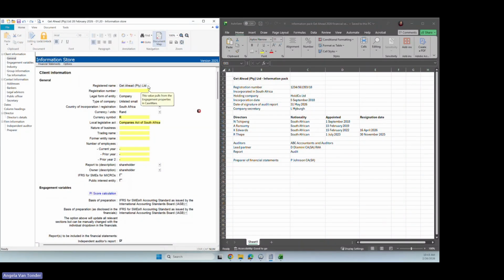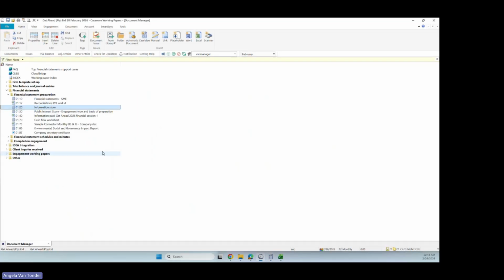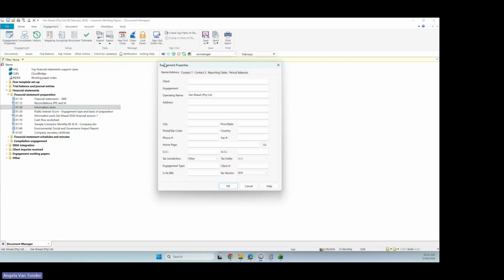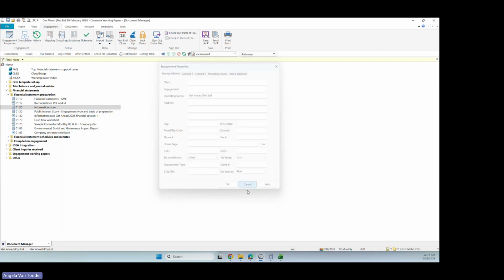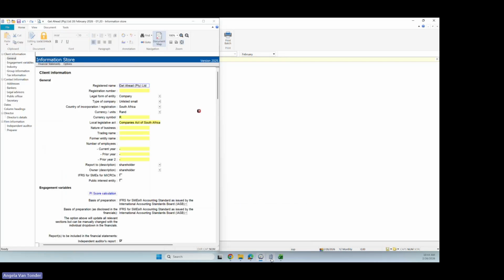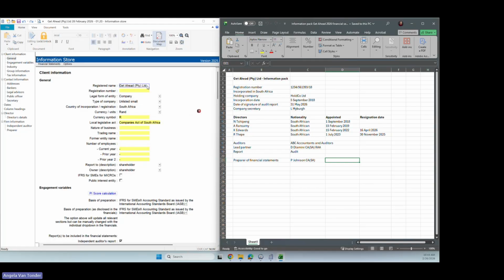And you'll remember, you don't have to follow me, if I go into Caseware Working Papers, our engagement properties were in Engagement Properties, and in the address tab, there's our name. That's the name that pulls through to the information store here. So if this says IFRS for SME, it means you never change the name.